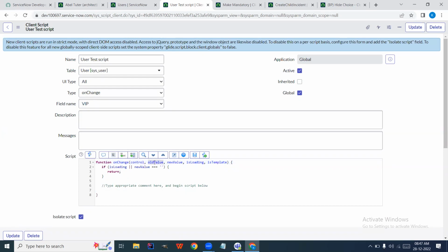So old value is, when you're changing something, that field will have an old value as well as a new value, right? So old value is this argument, and similarly new value is this argument. Then we have is loading. So is loading means, is the form still loading? While the form is still loading, is loading will be true. Similarly, when the loading is completed, then is loading will be false.